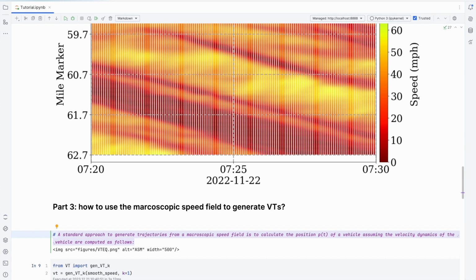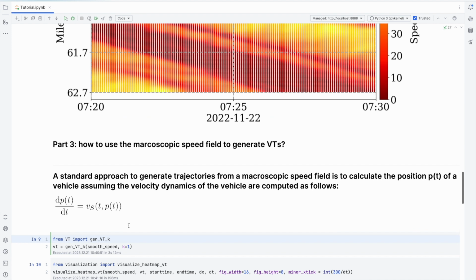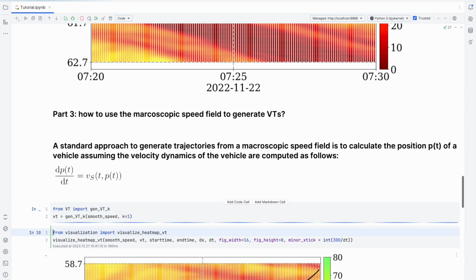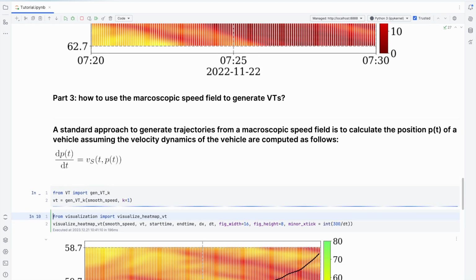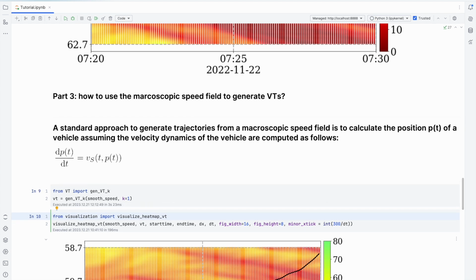Virtual trajectories here are defined as virtual vehicles that follow the mean speed field, basically solving the ODE I attached here with a speed mean field, which is called VS. Here, we also import the predefined function called getVT, K, and K here refers to the number of virtual trajectories we send to the testbed sections. Since we only show 10 minutes of data for tutorial purposes, we send one vehicle to enter the testbed.